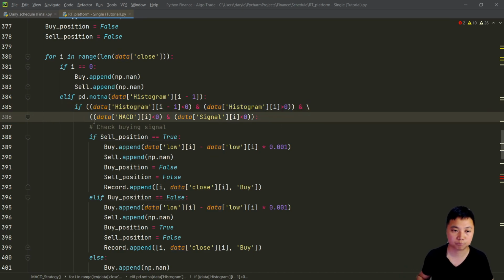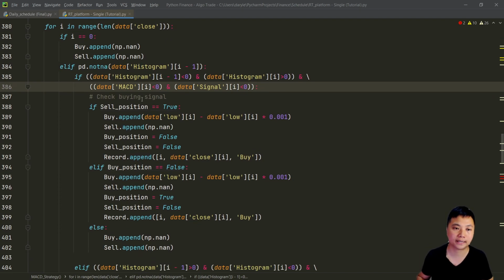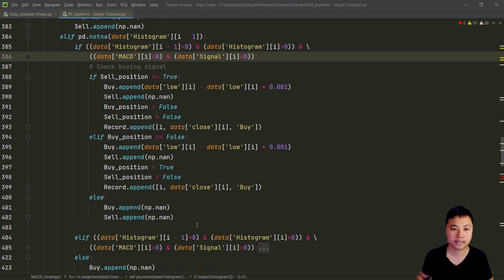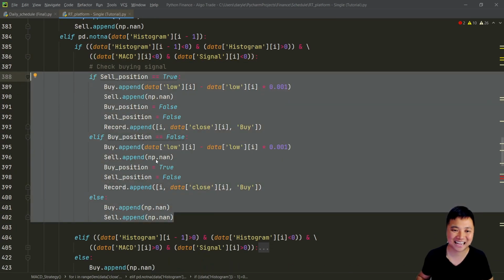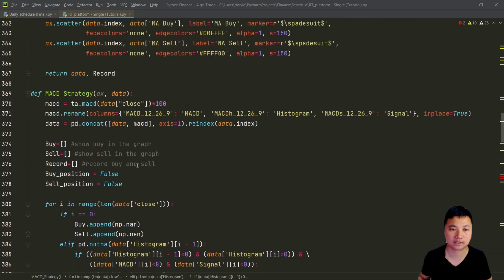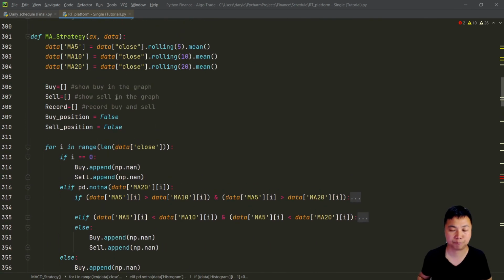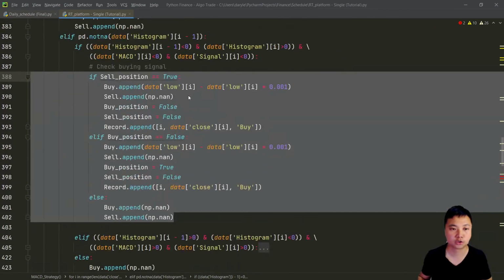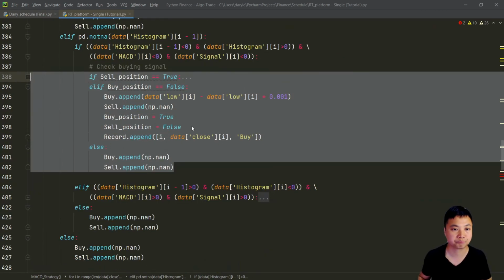And in that case, we will then check whether or not this MACD and also the signal line is below 0. If that histogram crossover happens, and at the same time the MACD and signal line is below 0, that will trigger a buying signal. And this buying action is exactly the same as the moving average strategies, so I'm not going to repeat myself here.